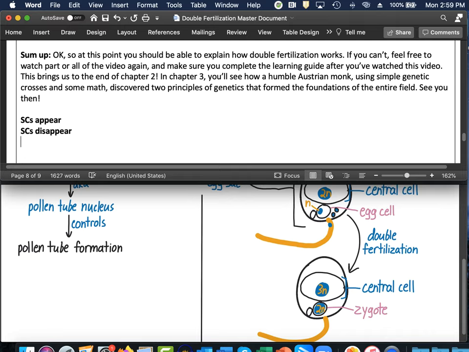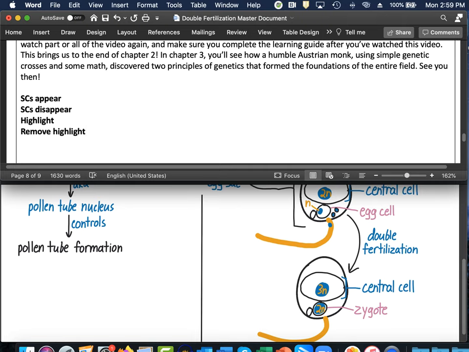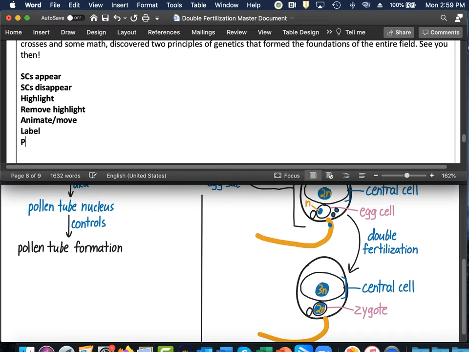Okay. You can also make a note to highlight something or remove the highlight. And as we said, you can make a note to animate or move something on the page. You can make a note to label something. And as you saw before, you can make a note to yourself to point to something. I do that a lot. And pretty much anything else that you can show in the context of an Explain Everything video. For example, you could also play a video within your video.